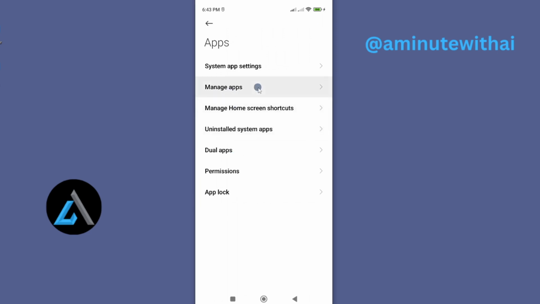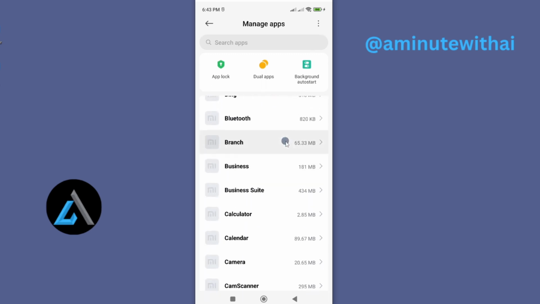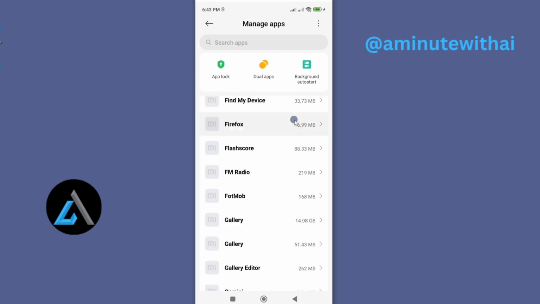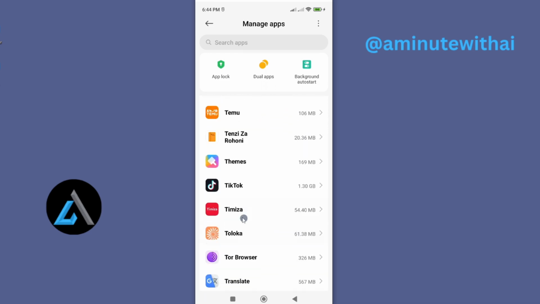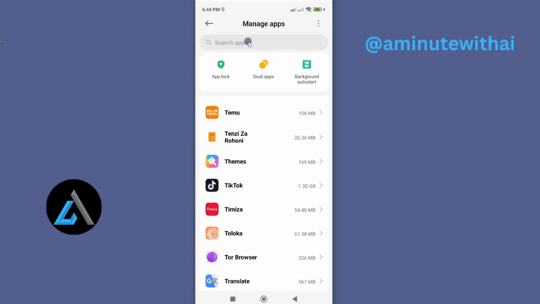Now you'll see this option called manage apps. On your phone, it might be written more apps or all apps. Go ahead and tap on it. And this will go ahead and list all the apps that you have on your smartphone. From the list, scroll down until you find your app. And as you can see, mine is here. Alternatively, you can just search for your app using the search function on top here.